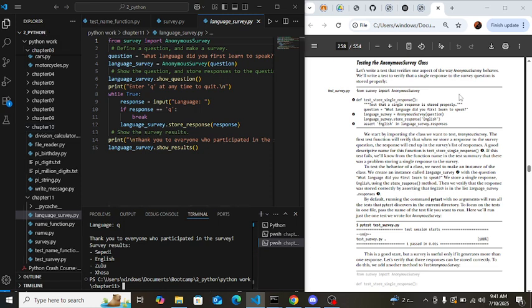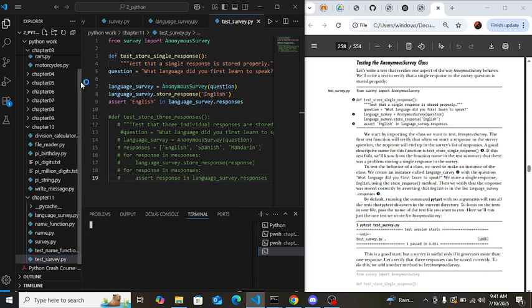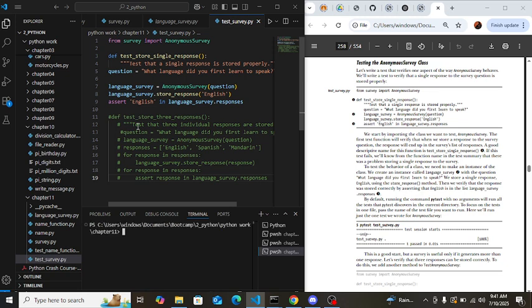And then we have testing the AnonymousSurvey class. Let's write a test that verifies one aspect of the way AnonymousSurvey behaves. We'll write a test to verify that a single response to the survey question is stored properly. So we have test_survey.py. So what this code will do, it is a unit test that will check if the AnonymousSurvey class properly stores the survey response, and it will run the store_response method and then verifies that the response actually appears in the responses list.